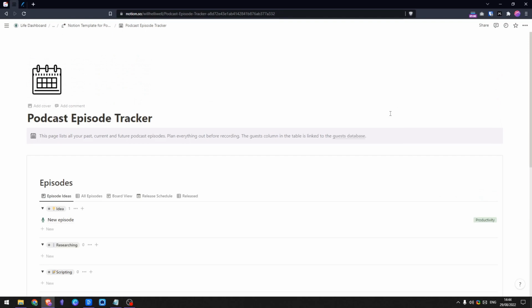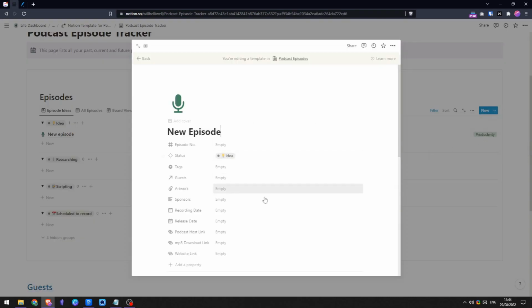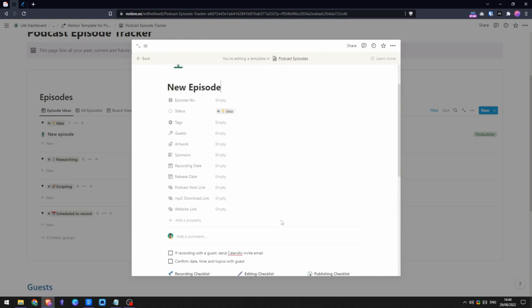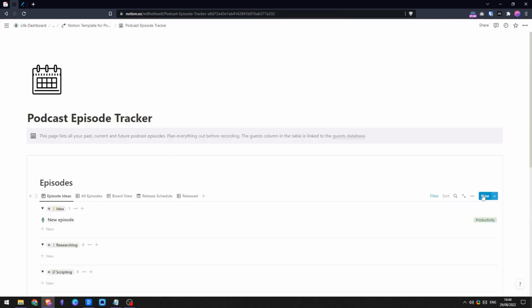I mentioned I'd show you how to edit the template yourself. So if you're creating a new episode, if you click on the down arrow here, and we've got new episode as the default template, you click here and you go to edit. Now this is the template here, and you can change the intro, change anything that you like in here, edit the checklists, the publishing checklist, all of that stuff. Make it how you want it. And then when you click back, every time you click new on there, it will be your own personal template with your podcast intro, etc.